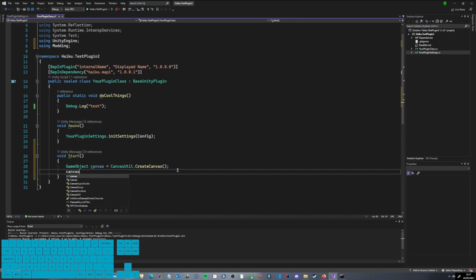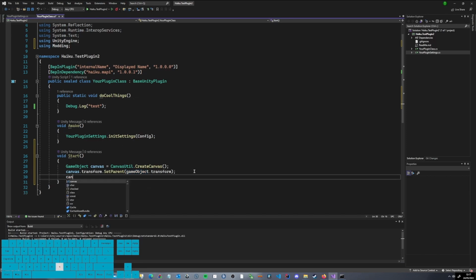Then the canvas transform, that's a parent. The parent should be the GameObject.transform. This is basically the WeaponX manager as the GameObject, and so we put that as a parent. Then to see that it's actually our plugin, just name it test plugin or whatever.